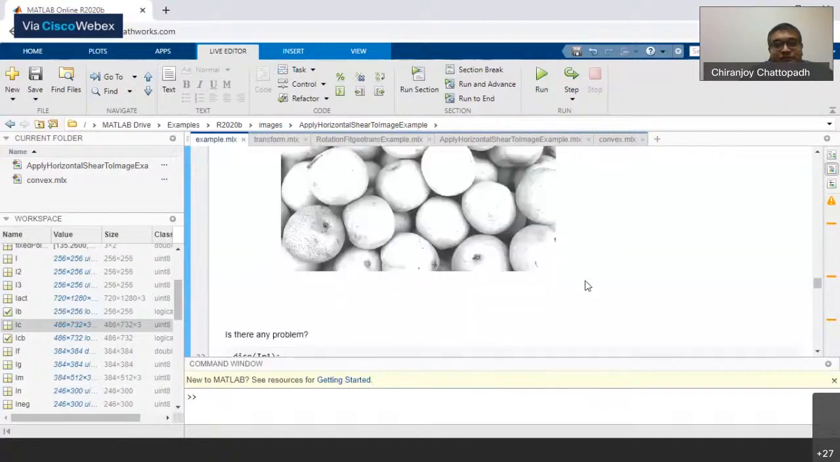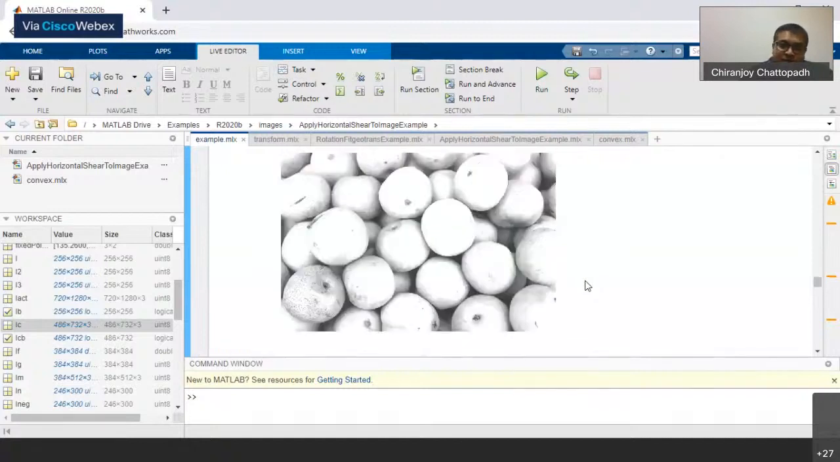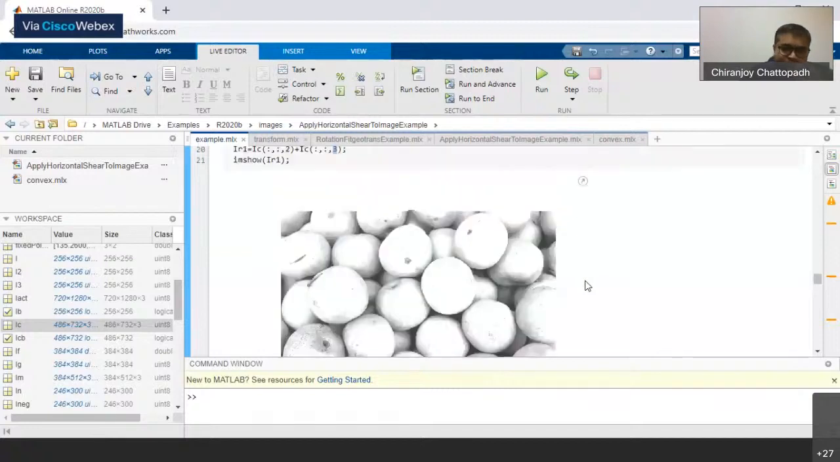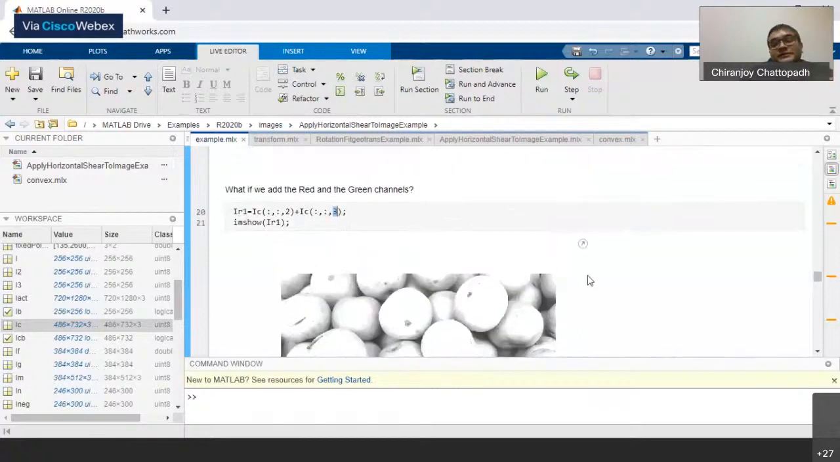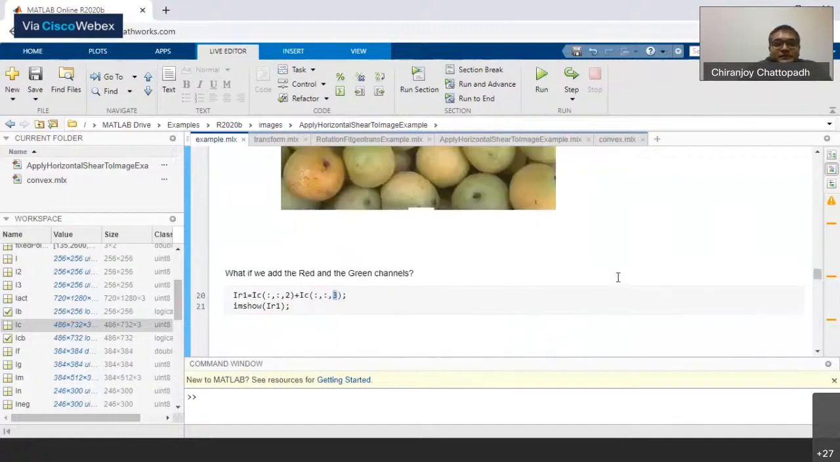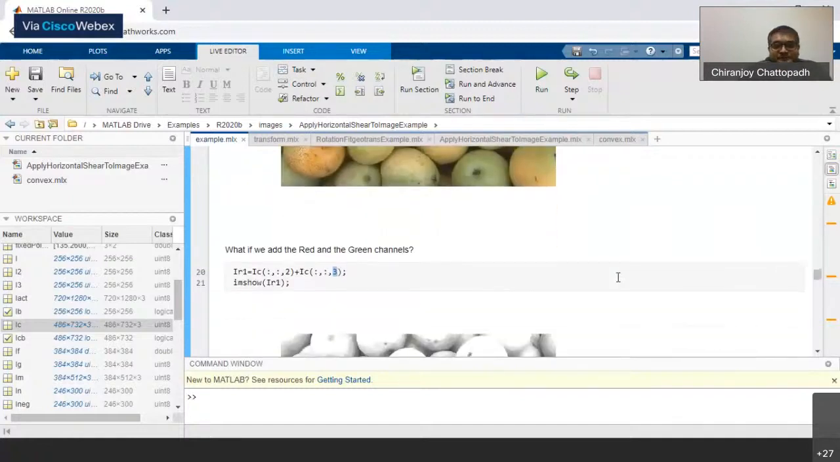Right? So these kinds of nice illustrations we can create. But there is a problem here. Can anybody identify? Based on the operation that we did, and the very definition of image, there is a problem.